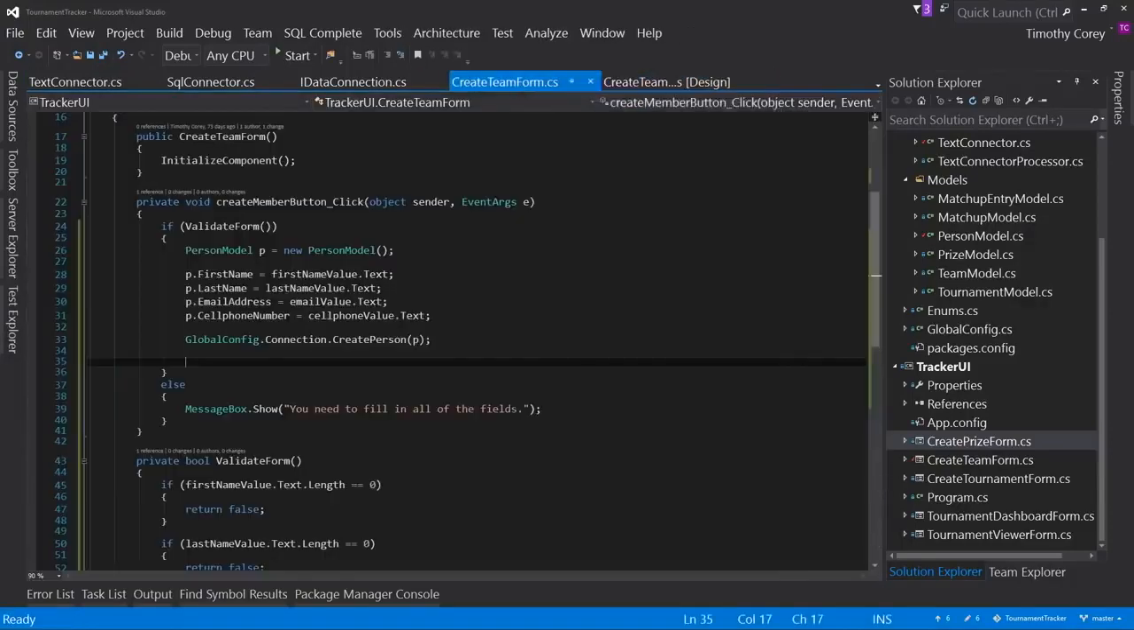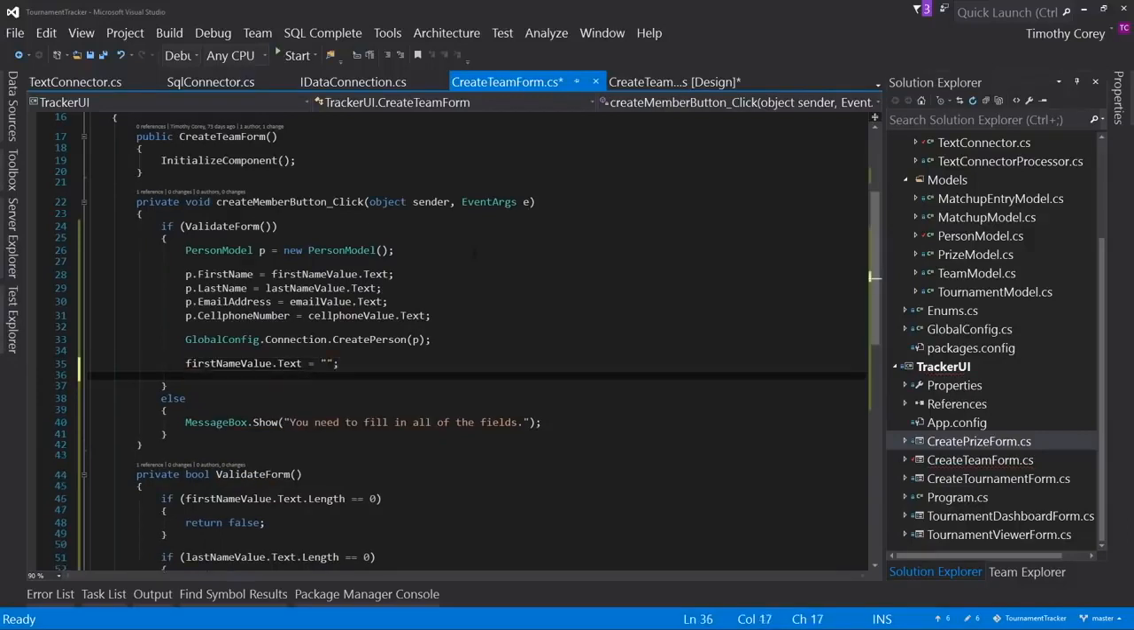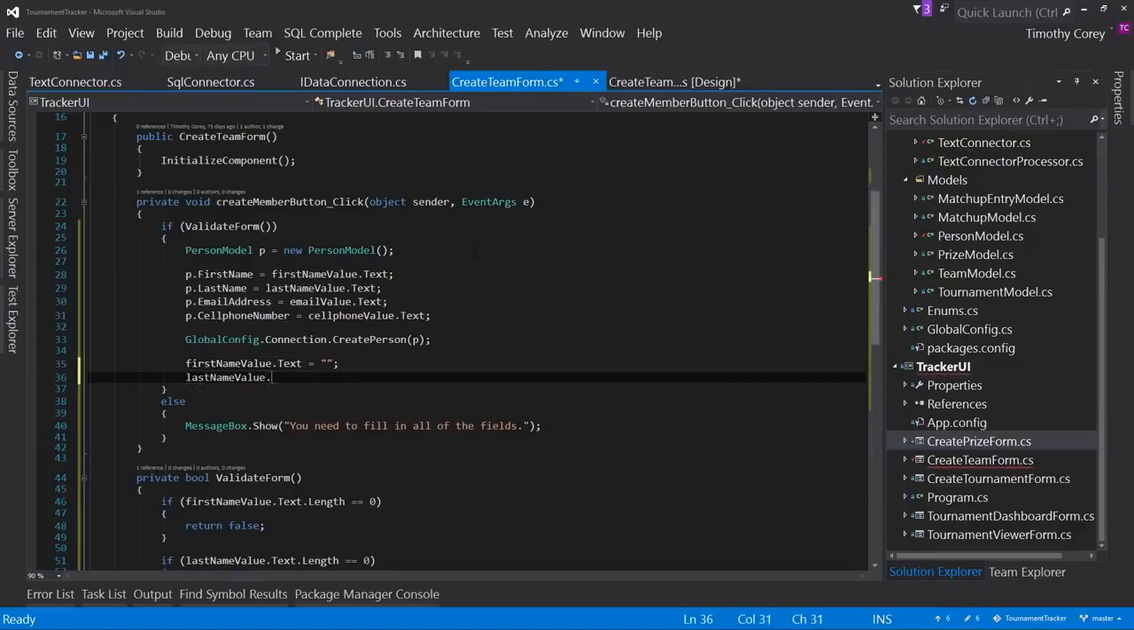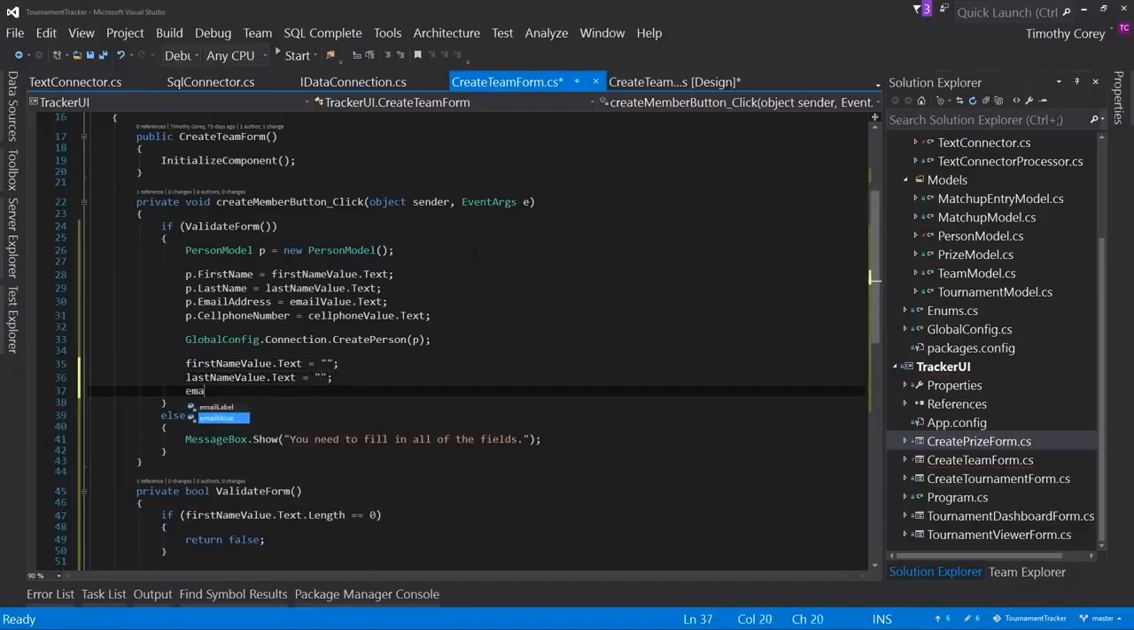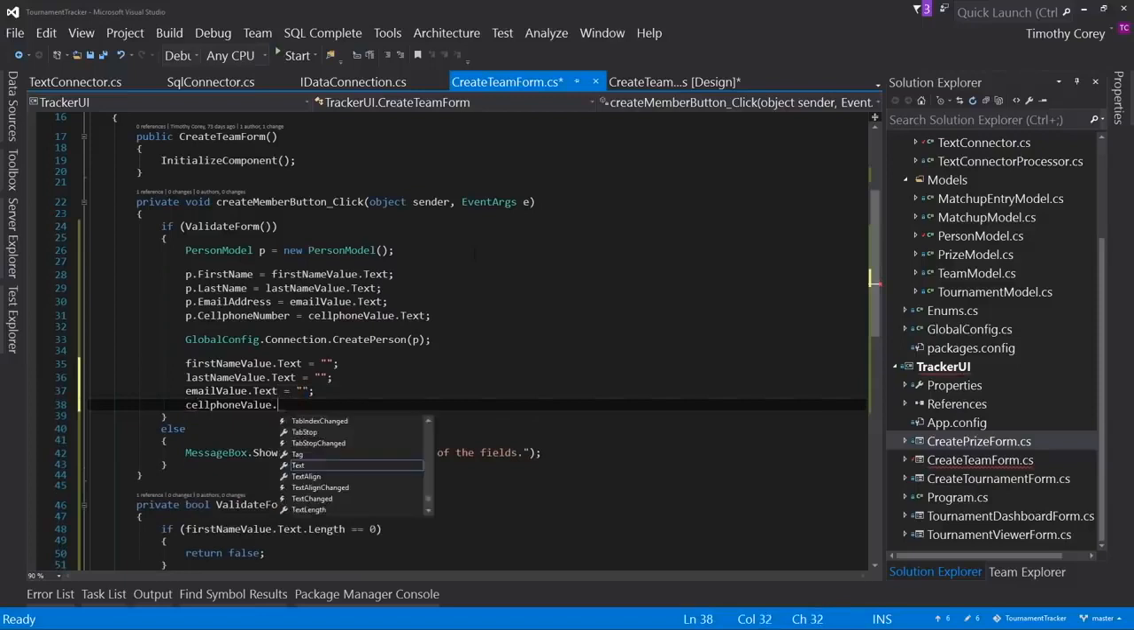So back over here, the last thing this form needs to do is actually clear out first name value dot text equals empty string, last name value dot text equals empty string, email value dot text equals empty string, and cell phone value dot text equals empty string. All right, so that clears that form out.